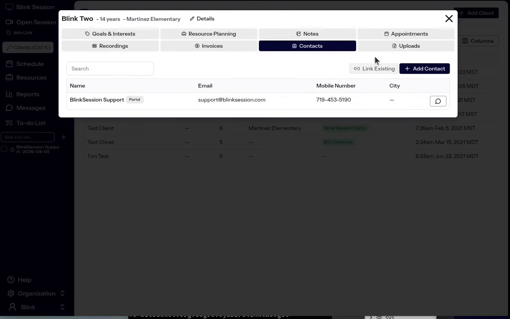So I can link an existing contact. Maybe mom has 2 kids in therapy. And so they have one contact and they're linked to two different clients. These 2 features here are also new in Blink 2.